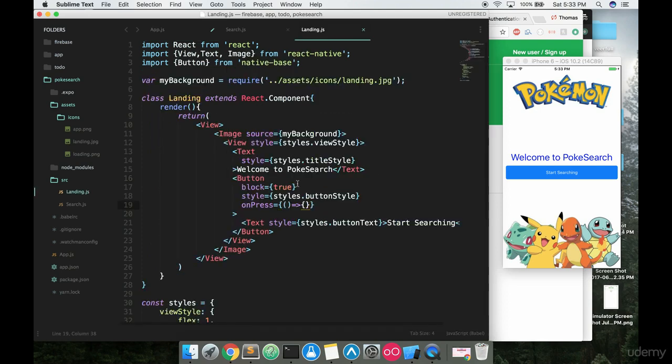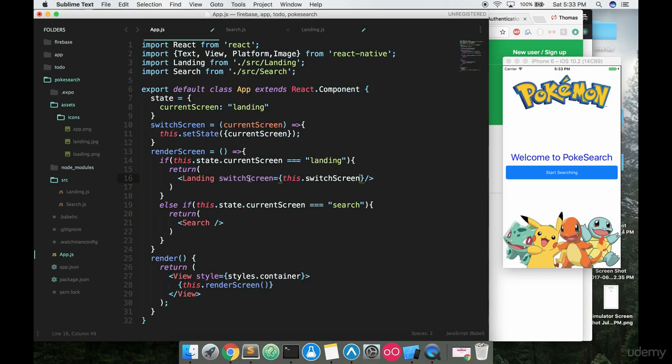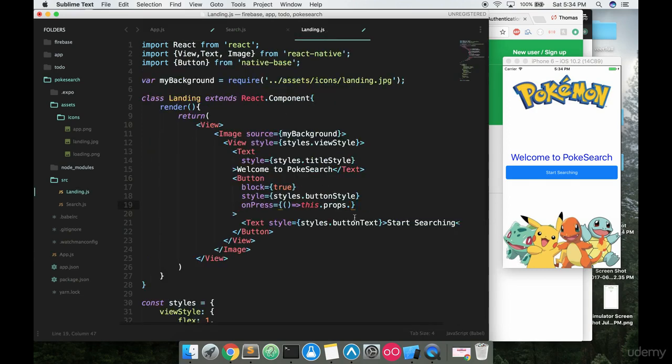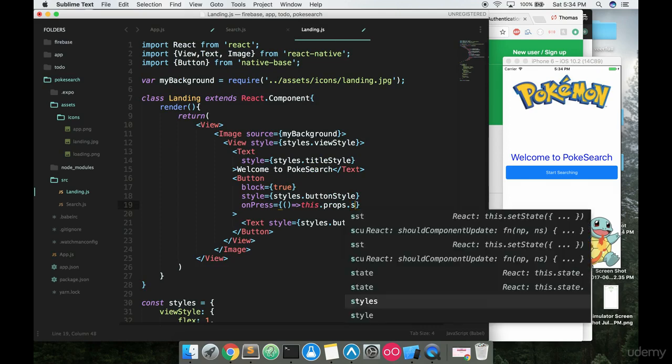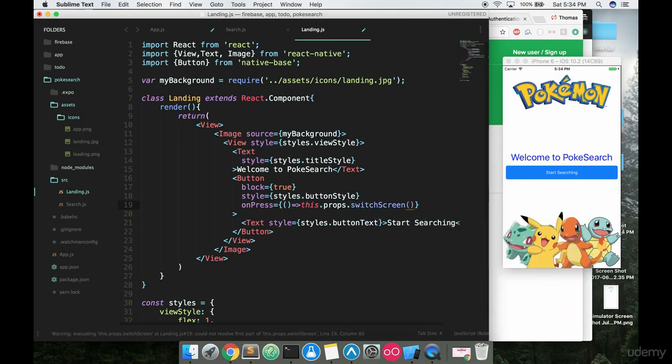And inside of landing here, what you want to do is inside these braces on the function, we'll actually get rid of those, and we'll just say this.props. So we're accessing the props variable, which comes from whatever props we're passing into our landing component. This.props.switchScreen, and it's a function, so we're going to put our parentheses there, and we're going to pass in the word screen inside there.